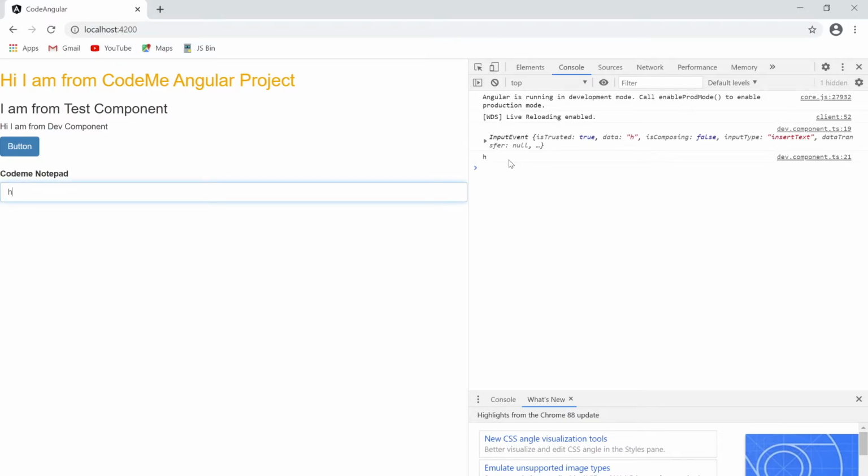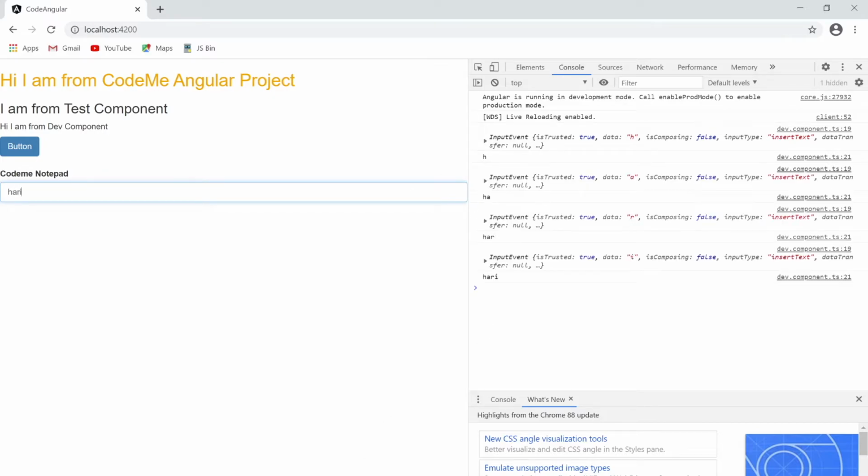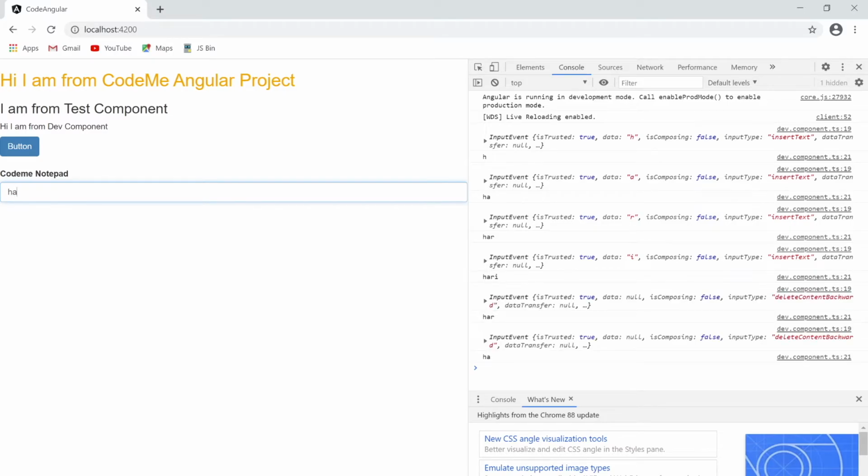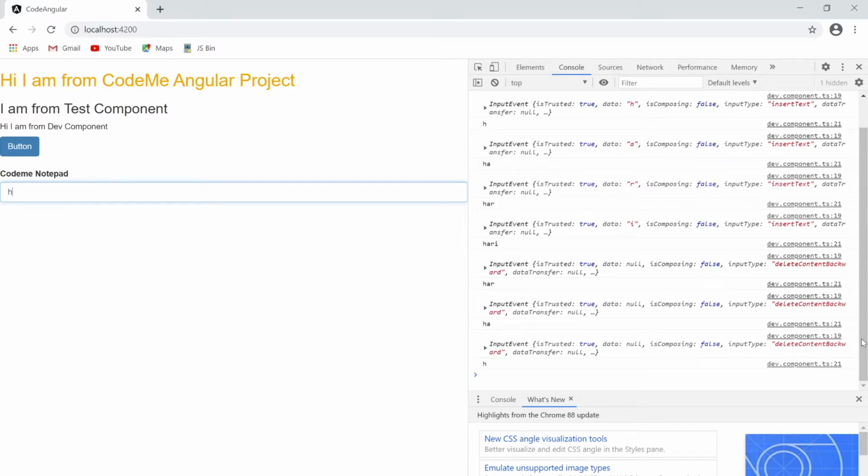Say, as you can see, HA and then RI. If you erase something, it is going to erase and show deleting content backwards. See over here. So that's how this thing will work.